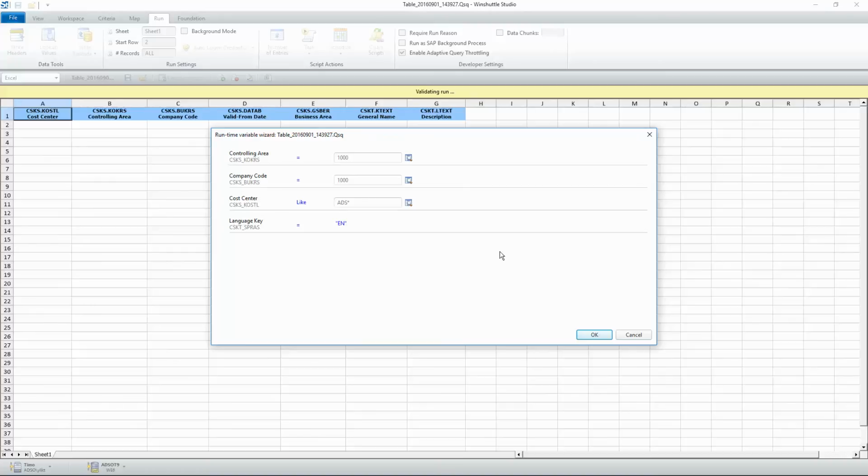So let's now run our query script here and see how that works. This brings up the runtime variable wizard, where we have the default values we specified in the criteria conditions. Since a few of these are user adjustable, I could change this to another controlling area if I wanted, but let's leave that as 1000. I can change the company code, cost center, but the language key we set as a fixed value, so I do not have the option of manually changing it here.